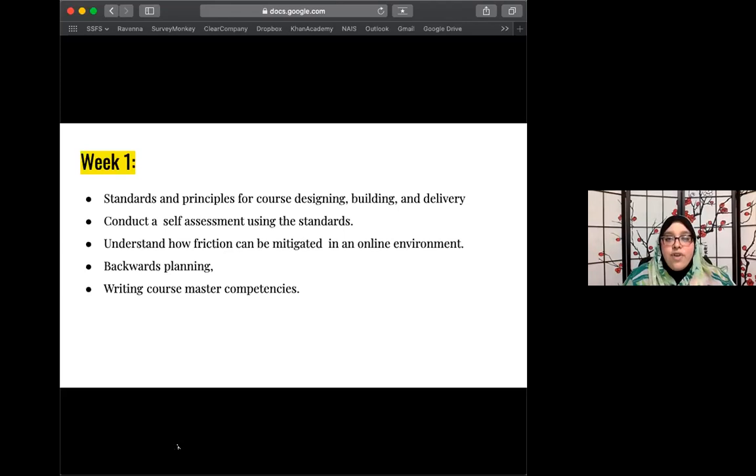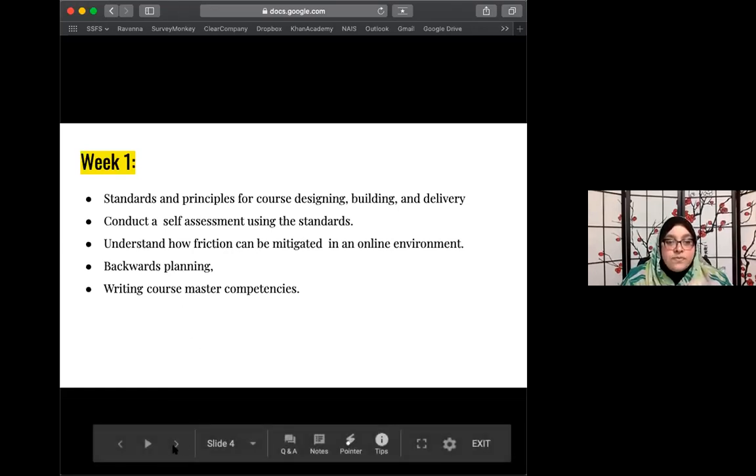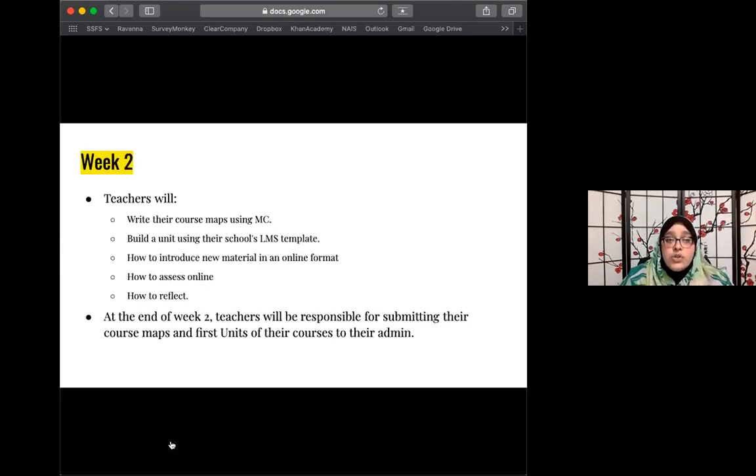That way, if they ever have to pare down a course, for example, in the online world, what we would normally teach face-to-face we have to pare down. We don't get to cover as much as we want to. How do we make those decisions? We make them based on the master competencies. What are those 5 main big ideas that students need to get in a year? That helps them pare down the course in a meaningful way. That's week 1. In week 2, the teachers will actually write their course map.